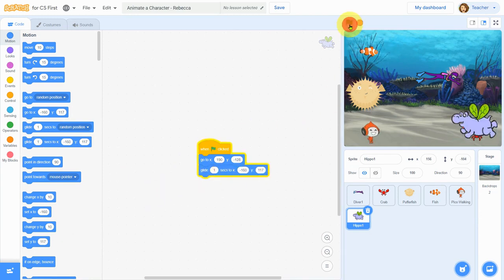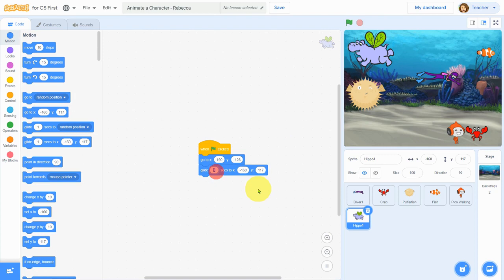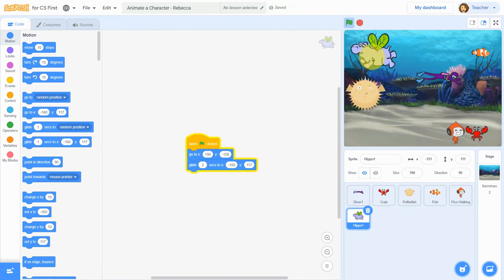So let me see how fast that is. Okay, so I actually want him to go a little bit slower, so I'm going to change it to 2 seconds. Try that again. Yeah, I like that better so that he ends when the fish ends at the other side of the screen. Now it's time to make him appear like he's flapping the wings.